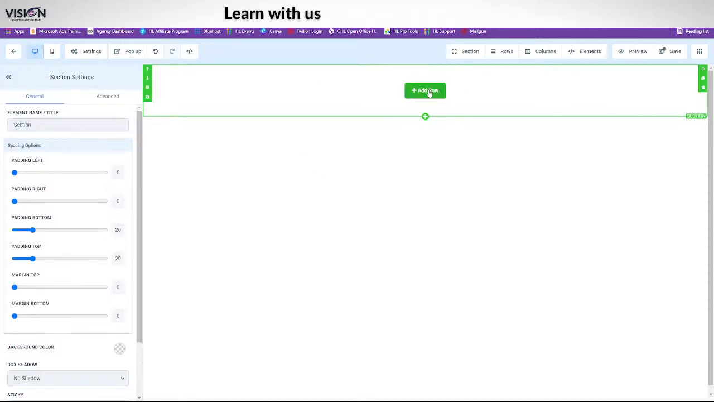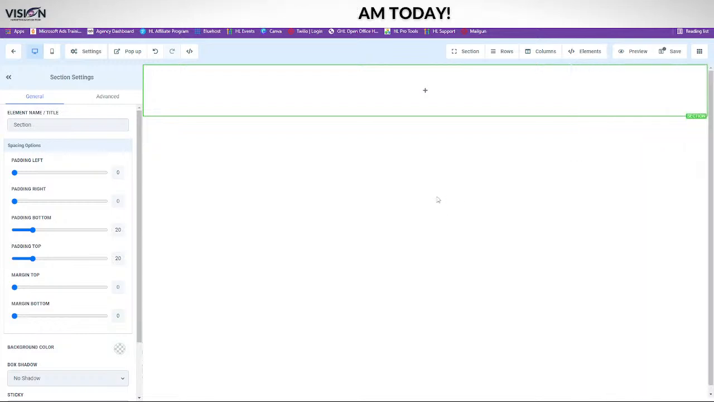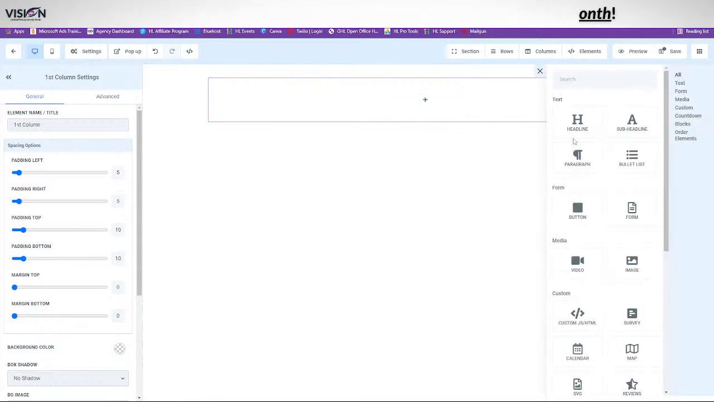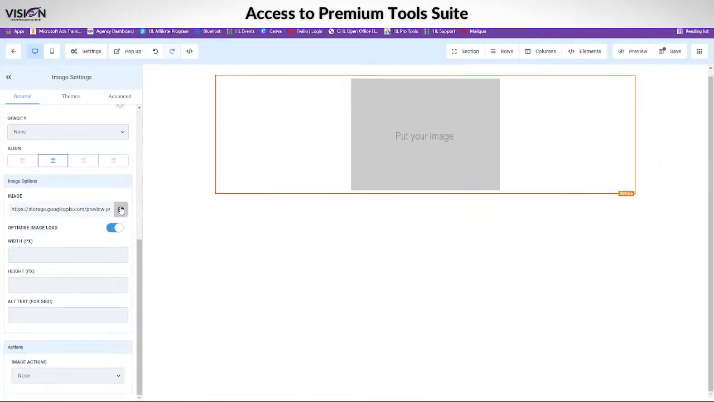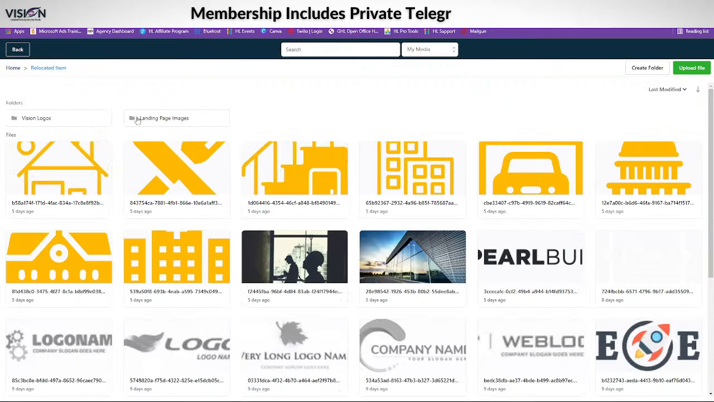Now, when you add a section, you need to add a row. Let's do just one column because this is going to be a funnel header. Usually on a funnel header, the only thing that I do is add my logo. So I'm going to add a row here and add an element. I'm going to add an image, and now I want to click here and choose my logo.